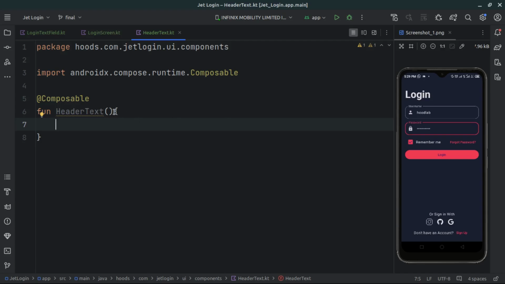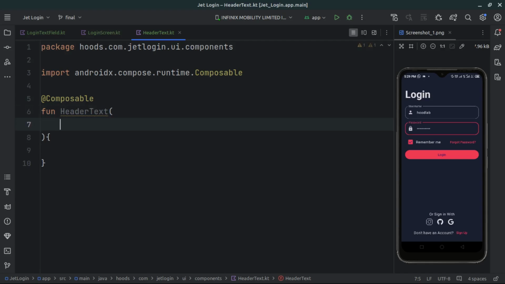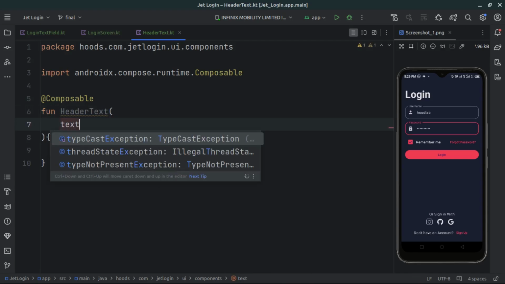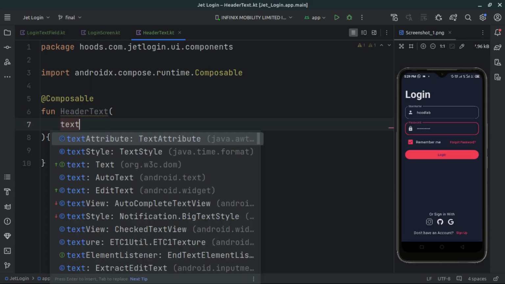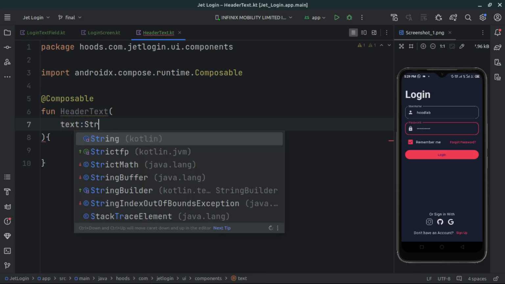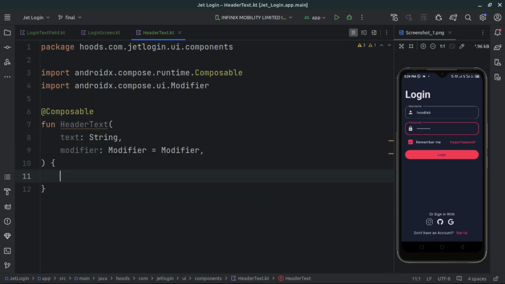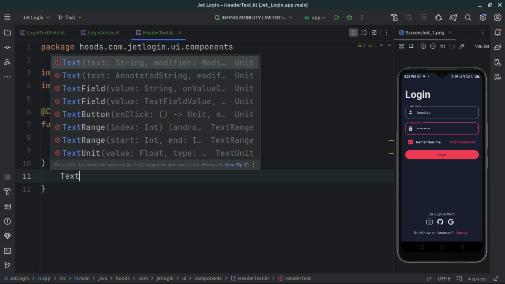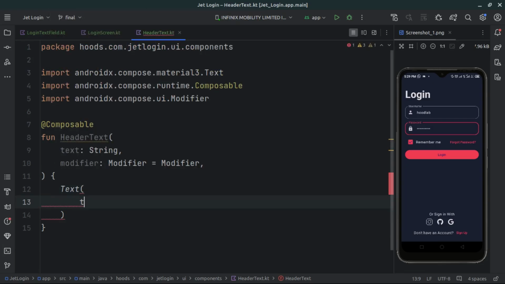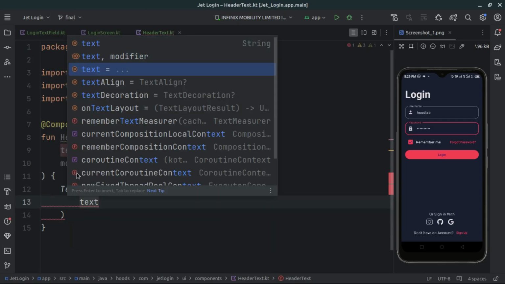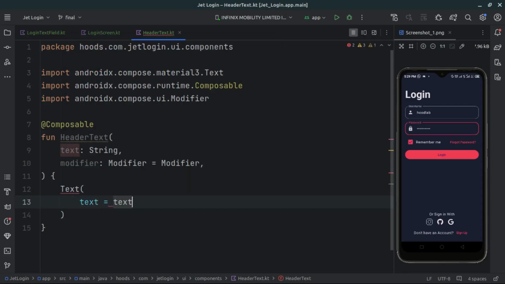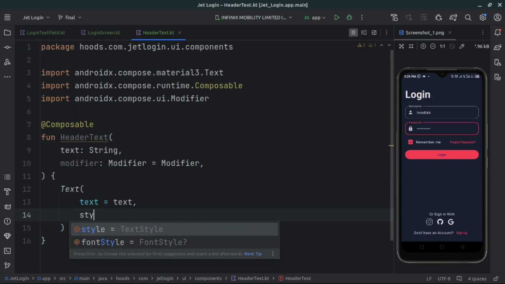And basically this takes in two parameters. So the first parameter here is the text, which is going to be of type string. And the next case here is the modifier. Okay, now let's create here a normal text. That's just simple. And for this case, we can pass in here our text with the text that is going to be passed. And another case I want to change here is the style.